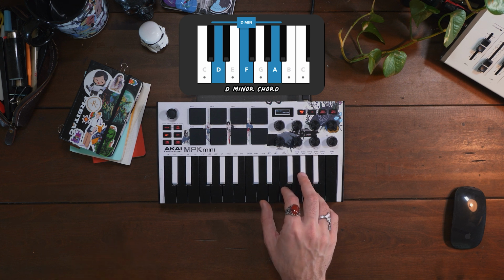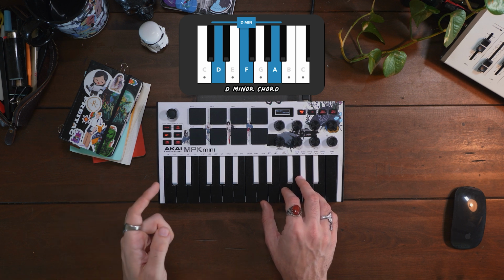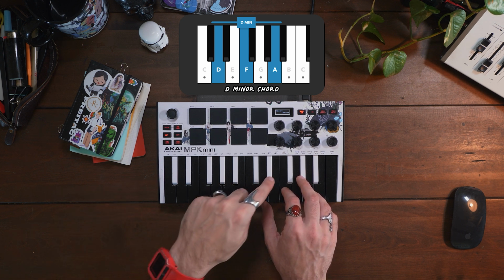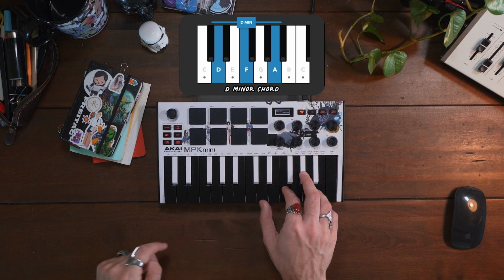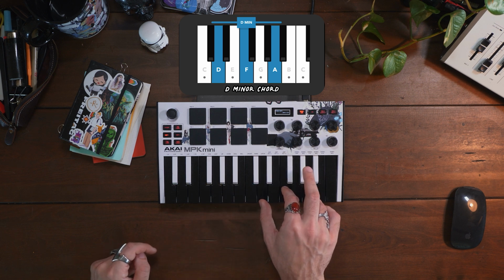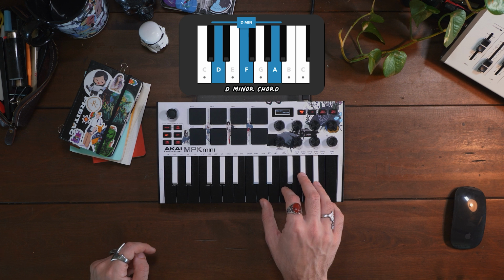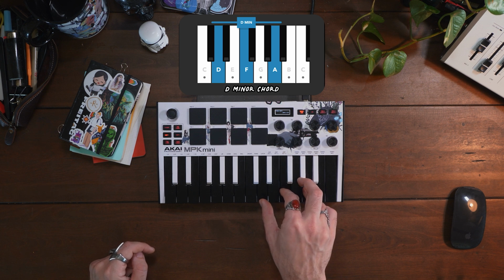Well, let's examine the distance between our root and our third, just like we did earlier. How many semitones between? 1, 2, 3. 3 semitones between D and F, creating what we call a minor third, ultimately making this chord a minor chord.